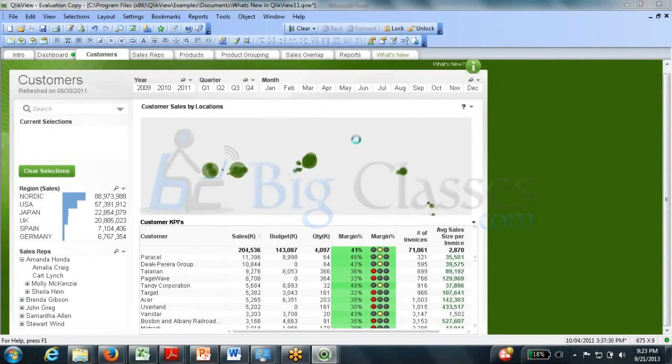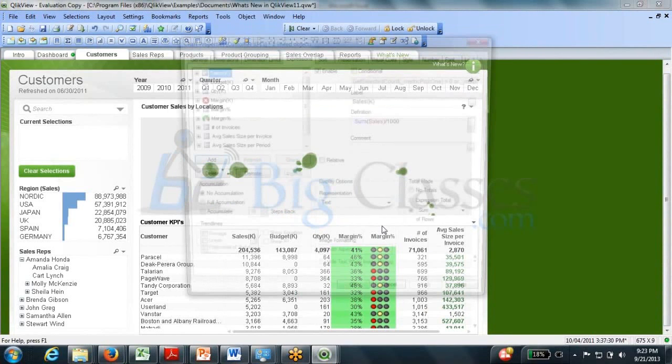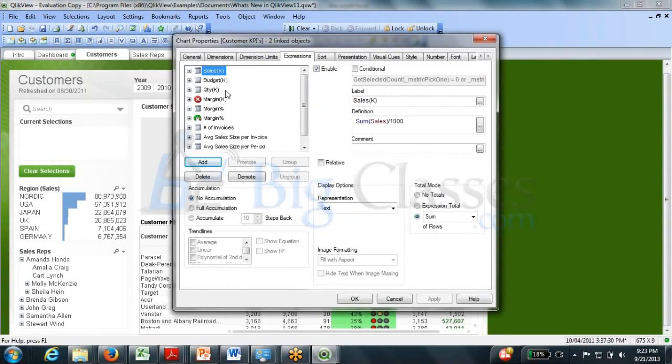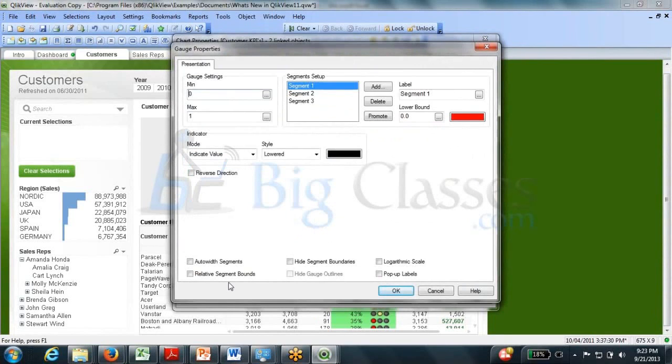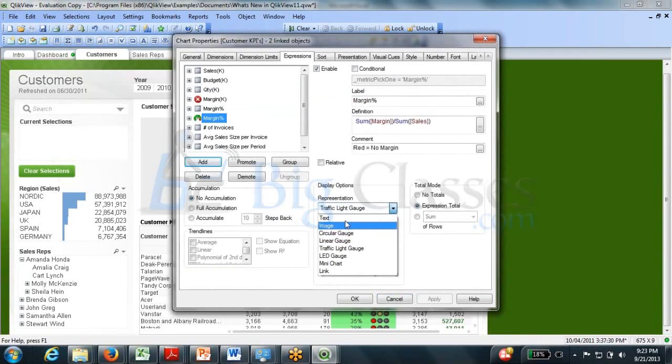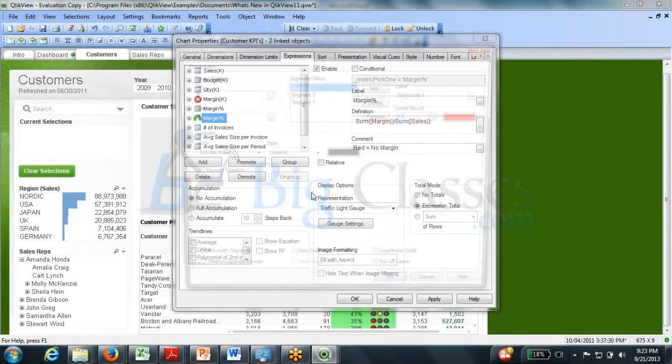Because of traffic light, or there is another gauge which takes only... maybe just about settings, so we have traffic light, line gauge. I think it's about settings, so we'll have to go modify the settings.